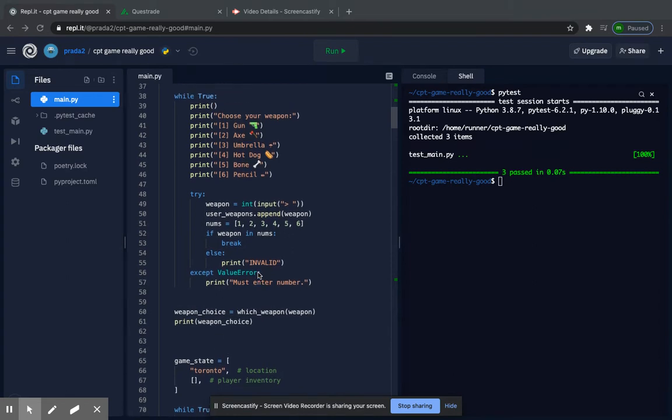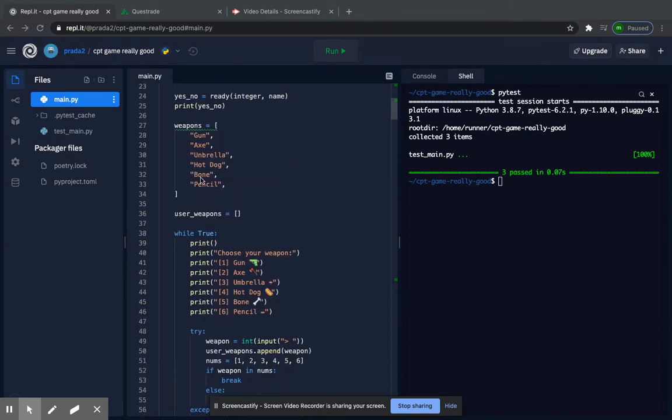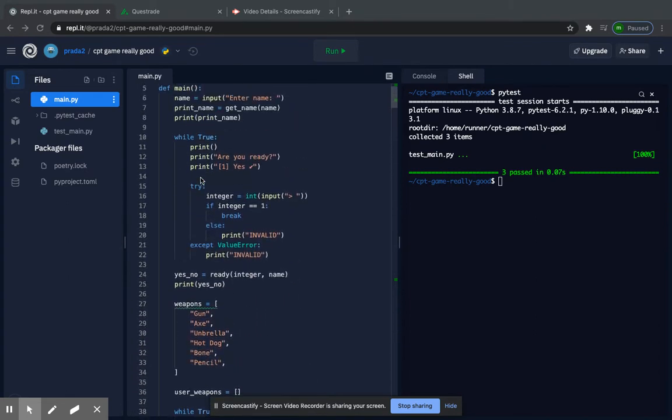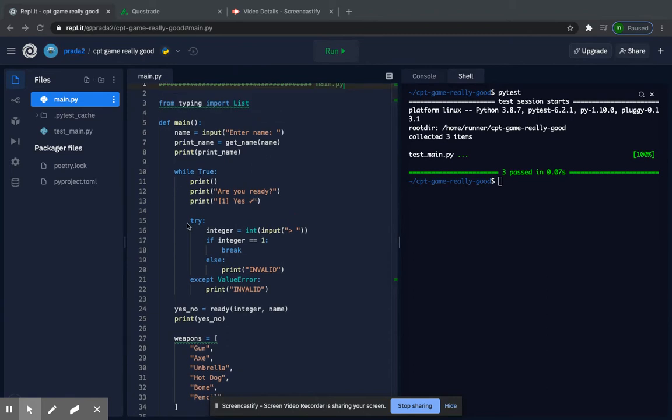As for loops, they are used to make sure that valid responses are entered. So over here, are you ready? It will try: let's say integer equals, the user inputs 1, then it will break and then go through the rest of the code. If the user inputs anything else, it will print invalid.